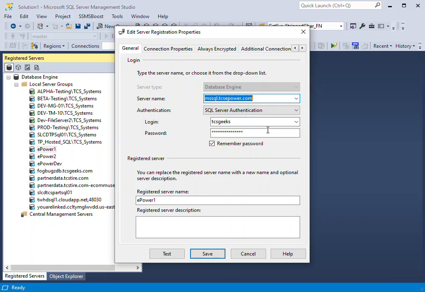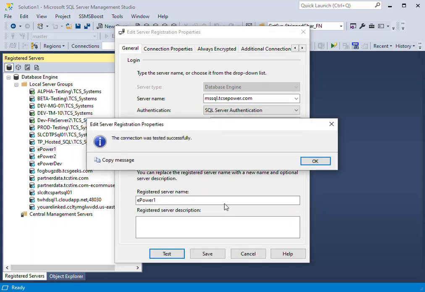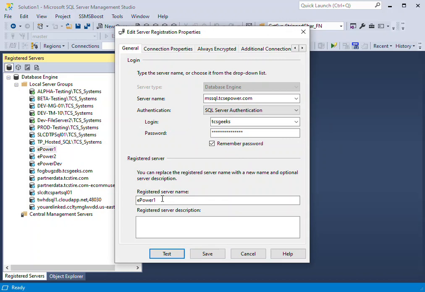You can go ahead and type your password in. I usually don't hit remember password until I've typed it in and I've hit the test button, to make sure that that works. You'll get the message: yep, you're good to go. Then I would check that, give it a name.